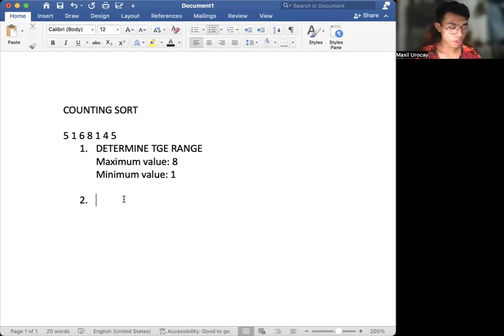The second step, as we mentioned in the previous discussion, is that after you determine the range, you have to create the count array. How you create it is basically easy to manage. Let me illustrate it carefully so that you will understand it well. Creating a count array will be something like this.